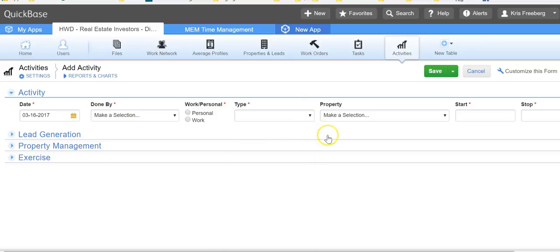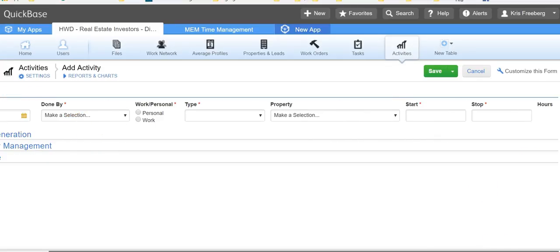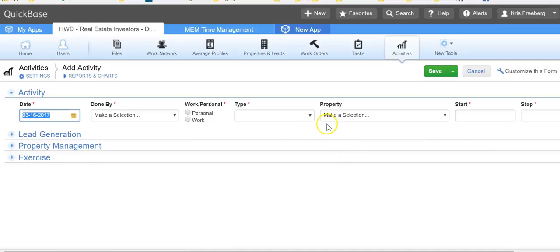And then types of activities. Here's where the property ties in. Here's where the work network ties in. And then start, stop, and then the hours calculate. So if we go from 8 o'clock to 10 o'clock, that's 2 hours. It takes no time at all to do this. It's kind of like a quick scribble.